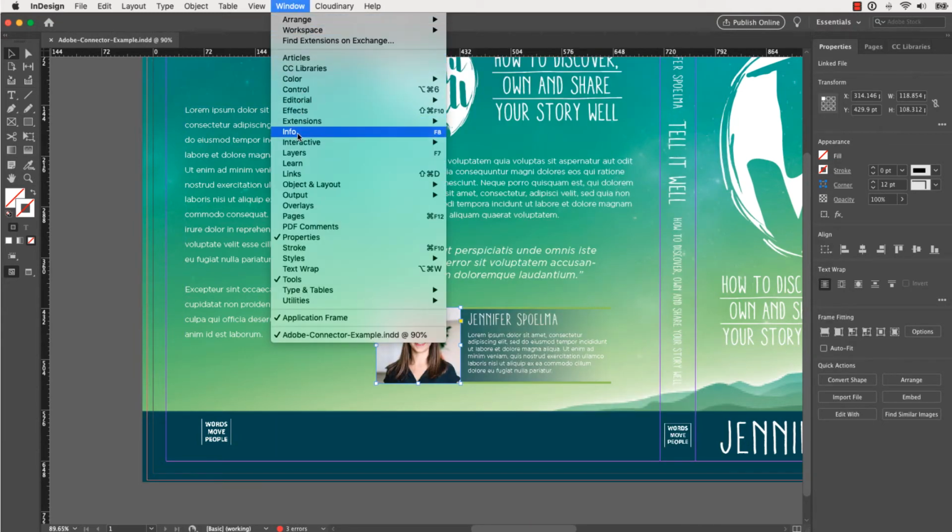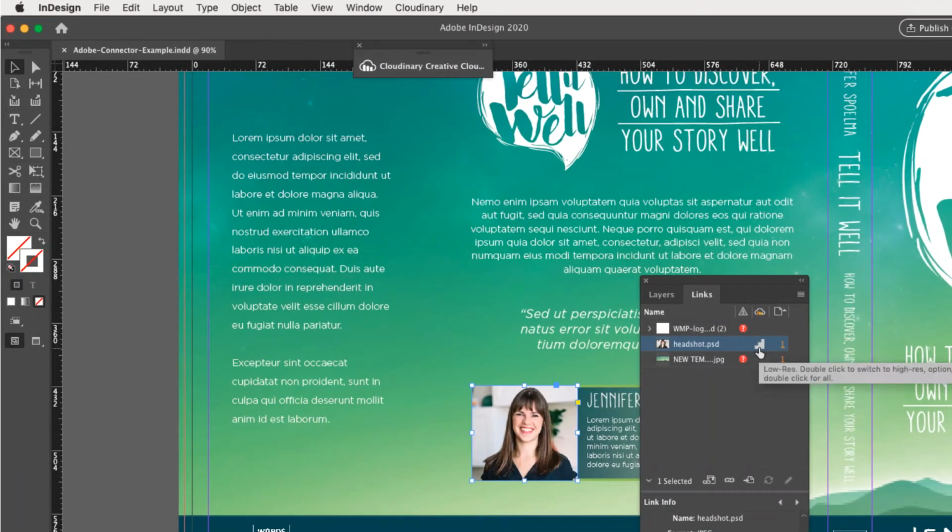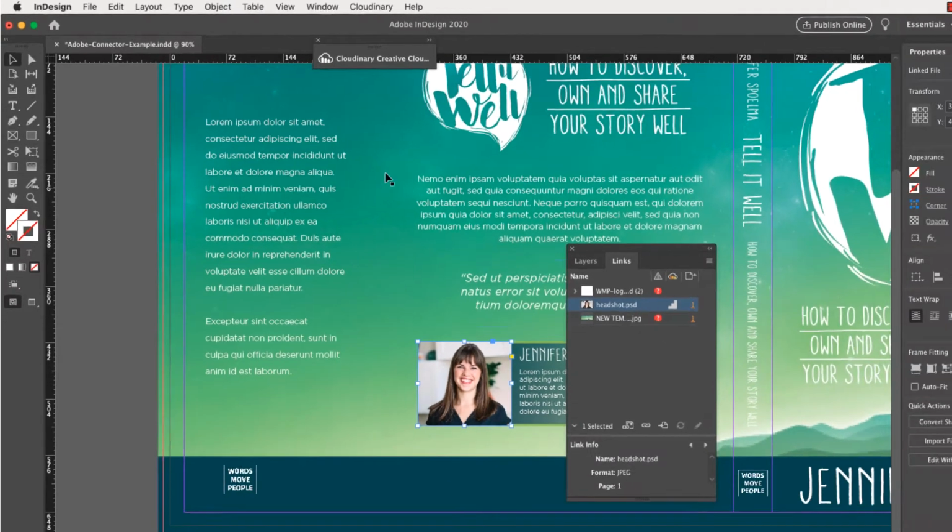We'll select the file and choose Insert. You can adjust the resolution of the asset in InDesign from the Links window. Double-clicking the Resolution option will change the asset from low resolution to high resolution, and vice versa. High resolution is often necessary before going to print your document, while low resolution can be beneficial for sharing the file and keeping it at a smaller file size.